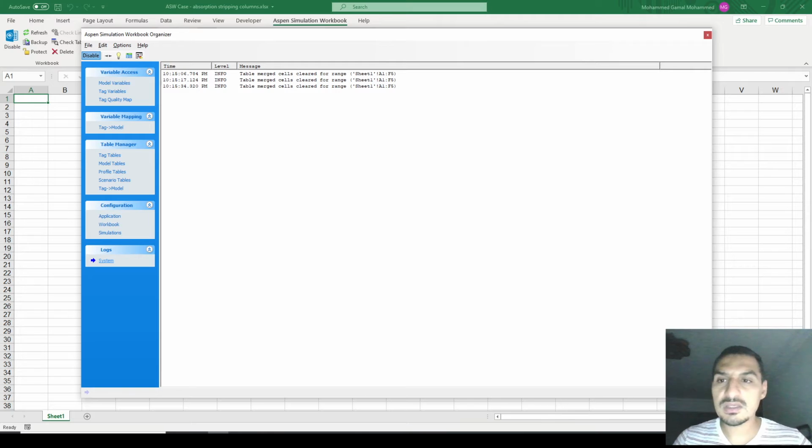So the organizer is kind of the place where you can reach everything that you want to reach. There is a part that's related to variables, a part that's related to table management, and a part to configuration and everything. So we're going to pick some of them and see what we can do with them for the time being, for the sake of creating this sensitivity analysis kind of thing.